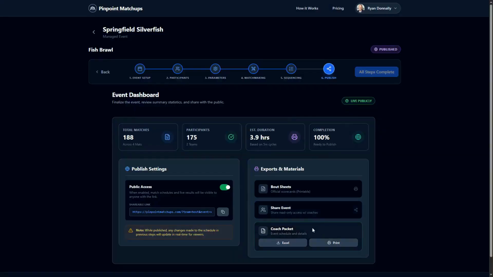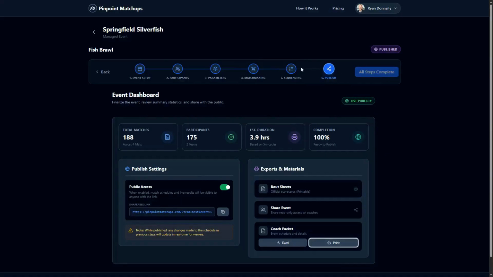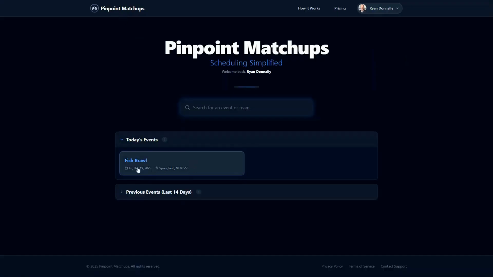You also have the option to download the event schedule to an Excel file, print the schedule, or save the schedule as a PDF file. Once you're done here, you can go back to the home screen and you see that your event is now available under today's events for public viewing. That completes the event scheduling process.